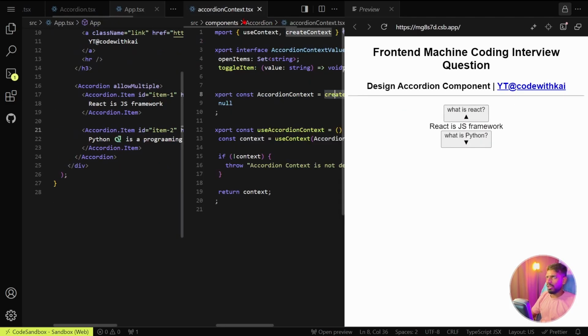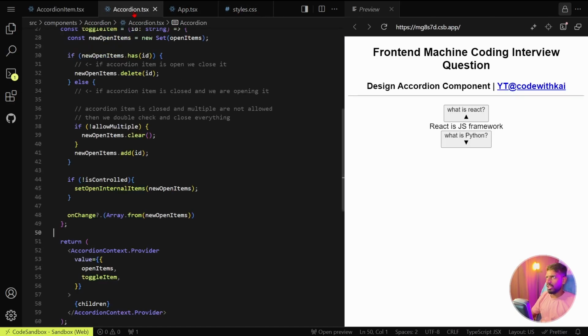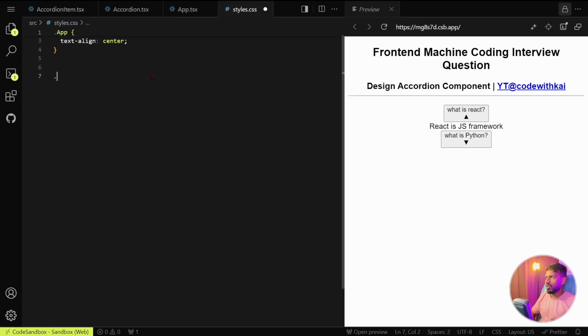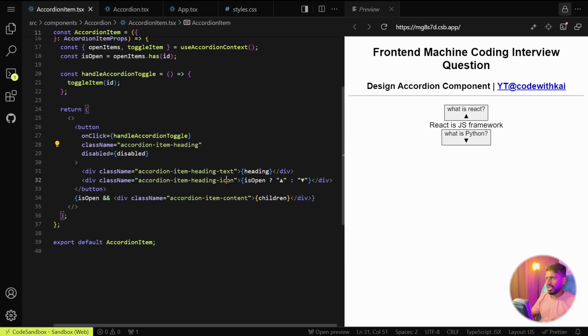Okay, so go back. Clear this up, go back to the styles and go to the accordion item. We had accordion item heading, right? So let's just style this out using accordion item heading. Border, 1 pixel solid, red or black, right? And if you go to accordion item, the heading has text and icon. We can actually style them separately if you want to. But now I'm just going to style this particular button.